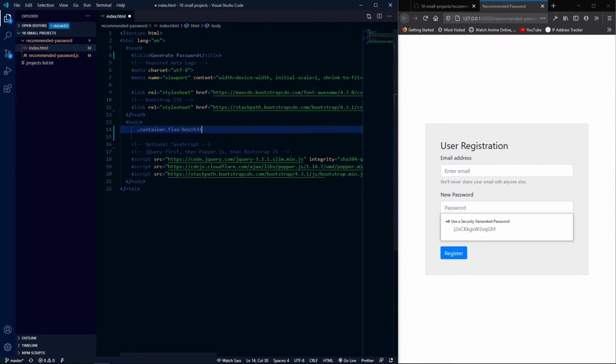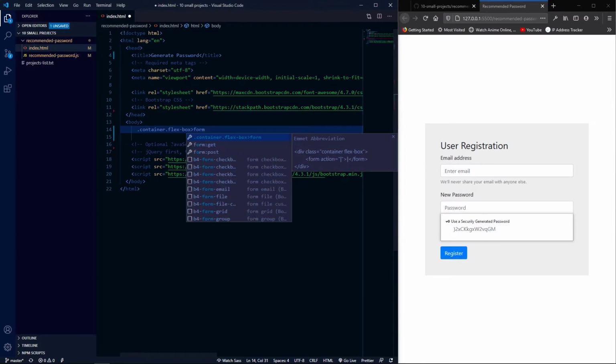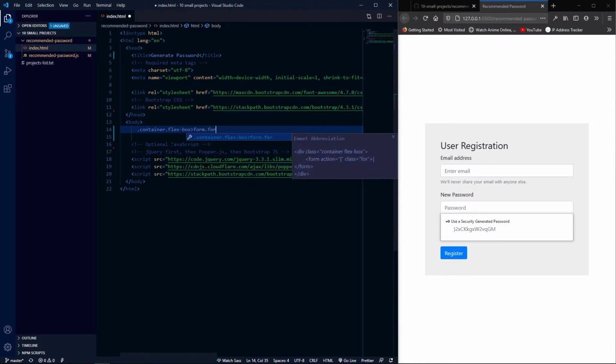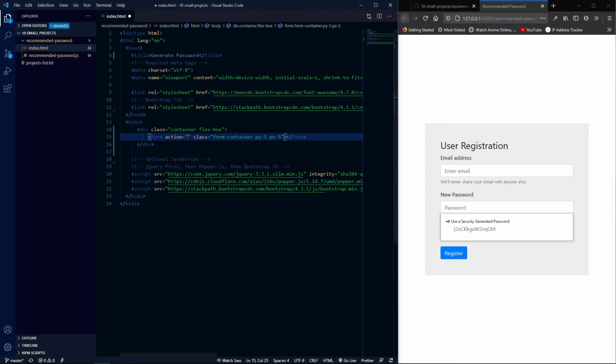I'm going to call this div, let me just call it right before my h3. I'm gonna have a form. Sorry about that. I'm gonna have a form, and my form is gonna have a class which I just called form-container. Then I'm gonna add some padding into it. So I can just do padding 5 and also padding x-axis 5. Let's enter that quickly.